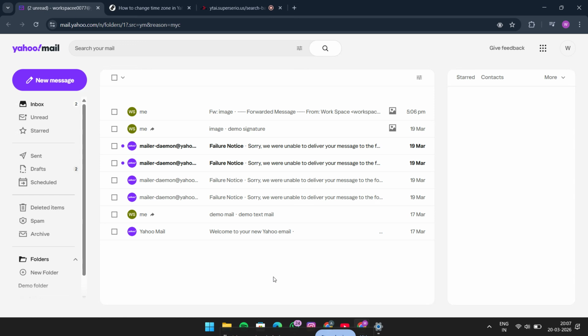If the time still looks wrong, double check that your device is using the correct automatic date and time settings. In many cases, turning on automatic time and automatic time zone will solve the issue immediately. If you're using Yahoo Mail in a browser, it can also help to clear the cache or try a different browser, especially if the time display seems stuck.